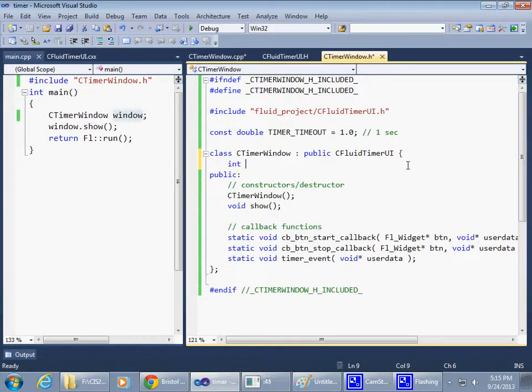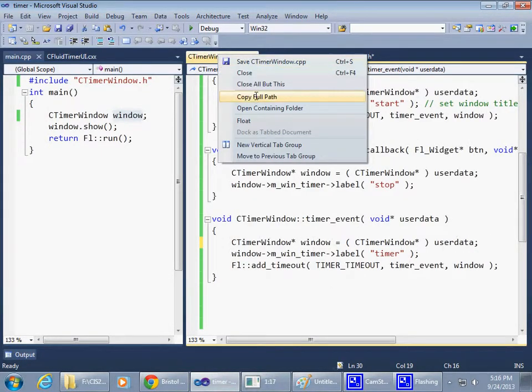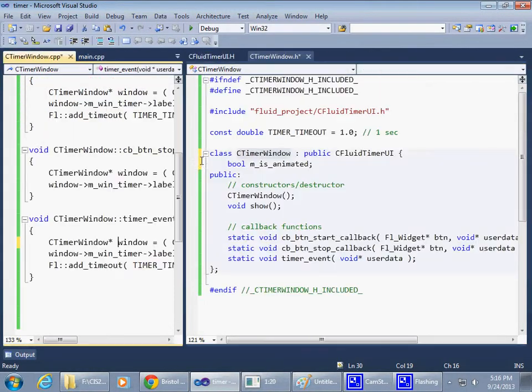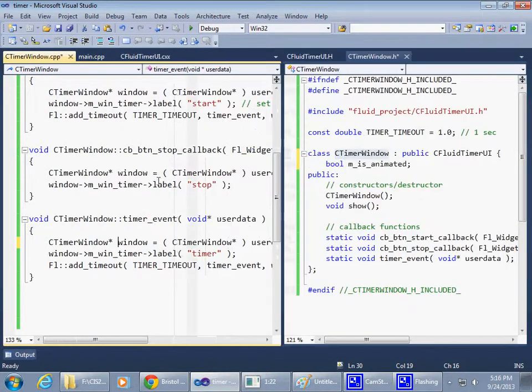Integer, or actually maybe like a Boolean flag, is animated, right? Something like that. Then I will use, the important thing is as I begin to add those things, the data to my own class, I must follow the rule to, I'll show those two now in parallel, right?